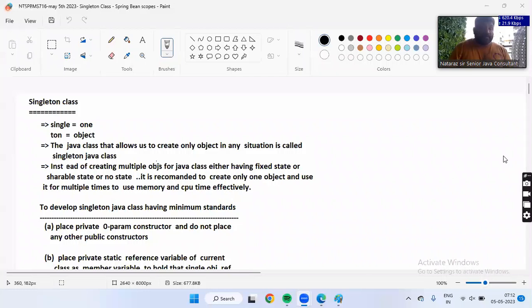Instead of creating multiple objects for a Java class, either having fixed state... Are you understanding my statement? Single means one, ton means object. Singleton means what? One object. Are you understanding?